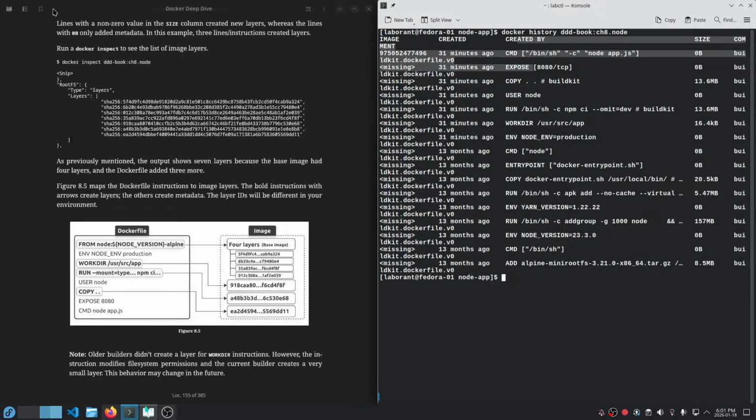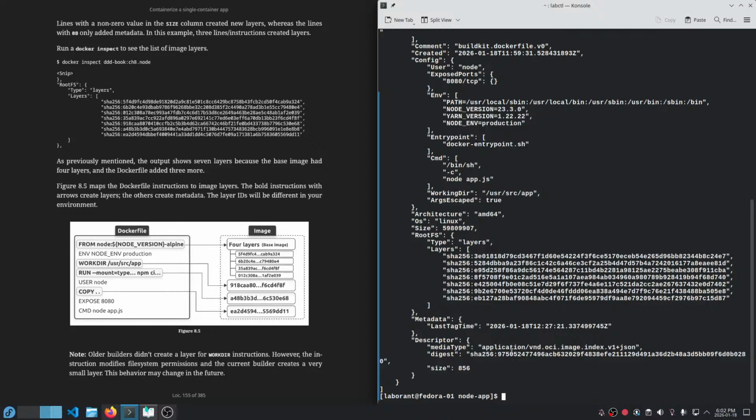Layers with zero size, and docker inspect to see the list of image layers. Docker inspect dd book, inspect. So inspect does not work with that. So these are the layers with their own hashes which uniquely identify every one of them. I don't remember the exact name of the hash, but okay.